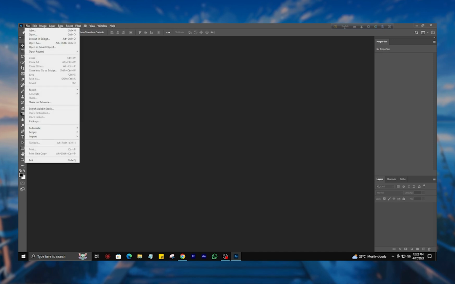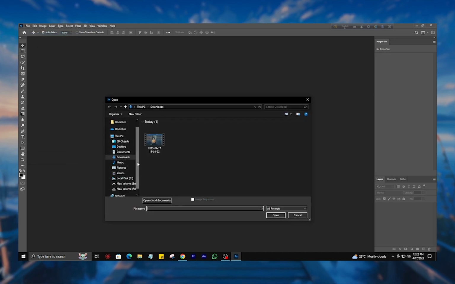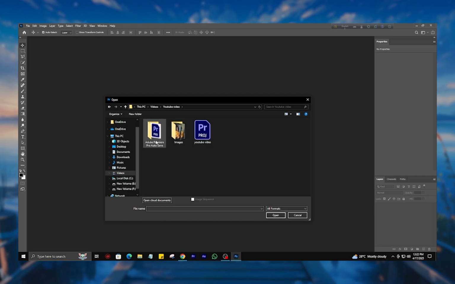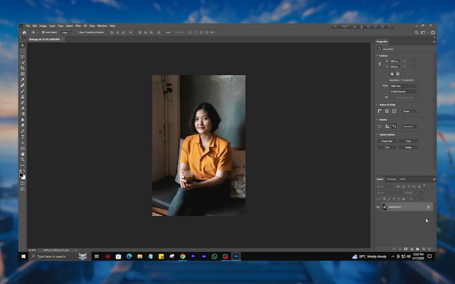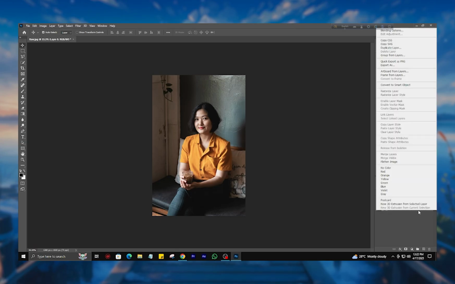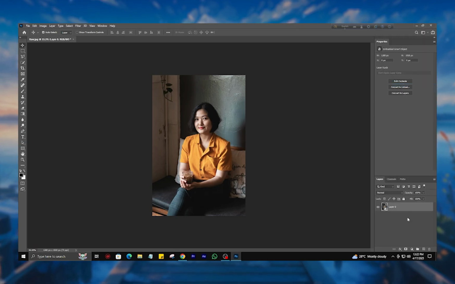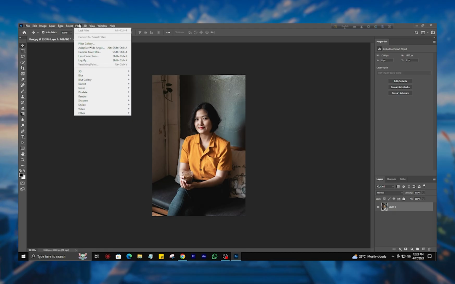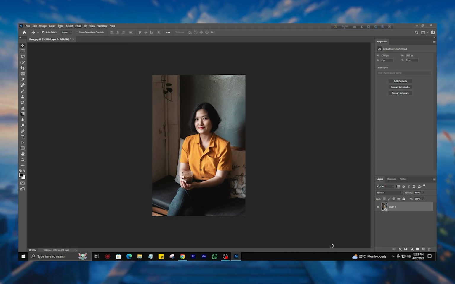In this video, I'll show you how you can achieve a cinematic look for your photo using Camera Raw. Let's dive into it. First, I want to convert the photo into a smart object so we can go back and change the values later if needed. Then, go to Filter, Camera Raw Filter.